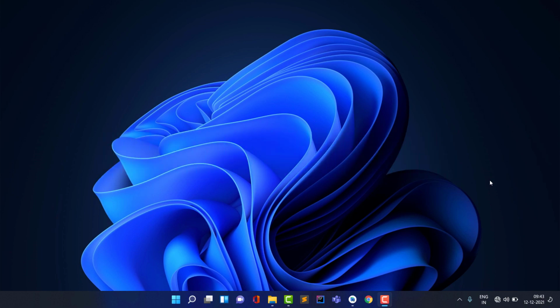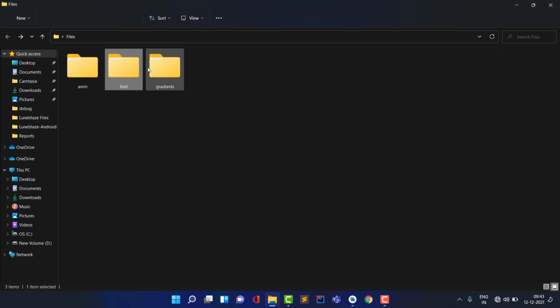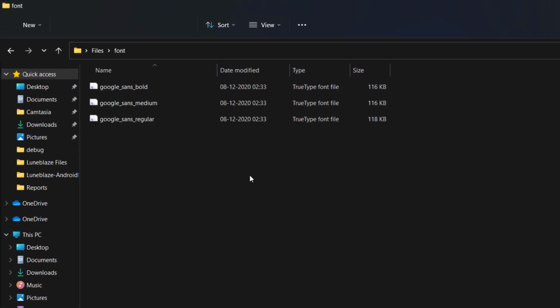So first of all, if you want to use a custom font, you have to download the font file which you want to use. I open this folder, and inside my font folder there are some fonts present. You can see these are three fonts which I downloaded from Google.